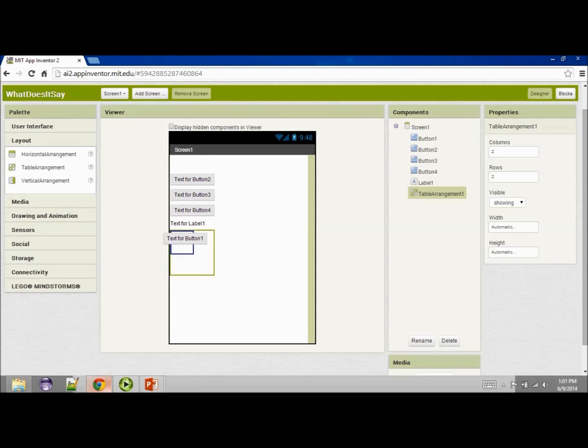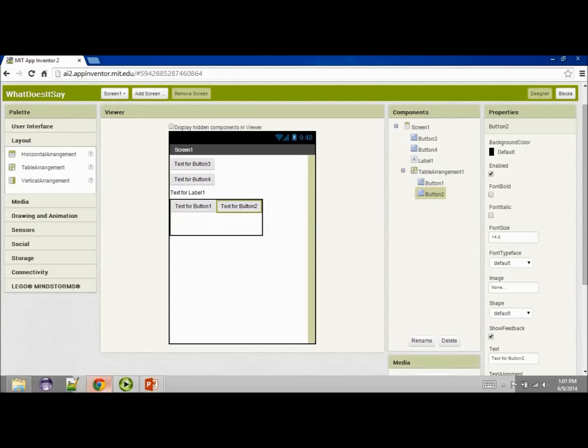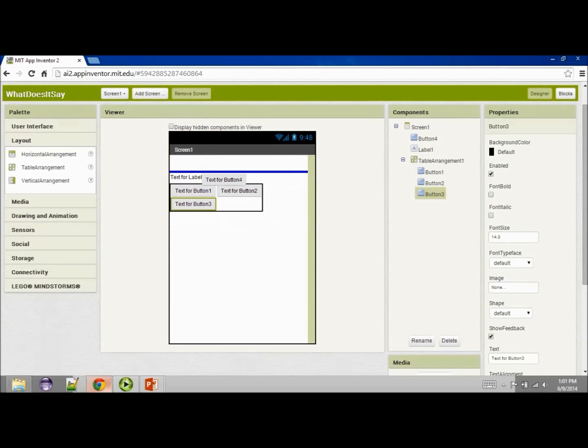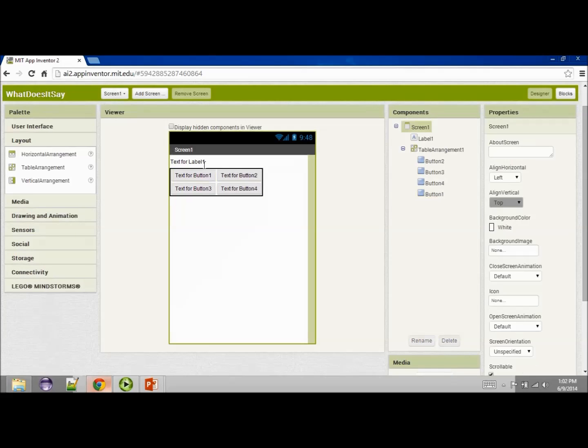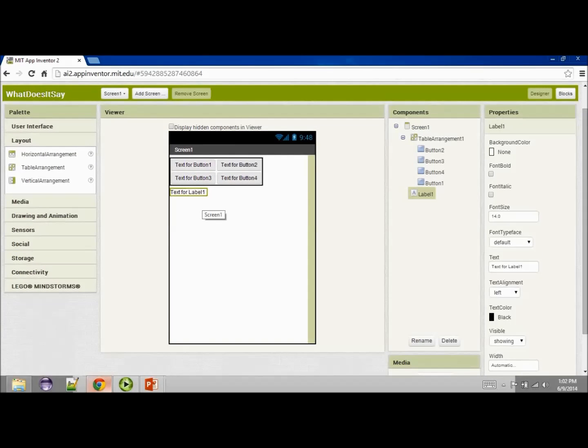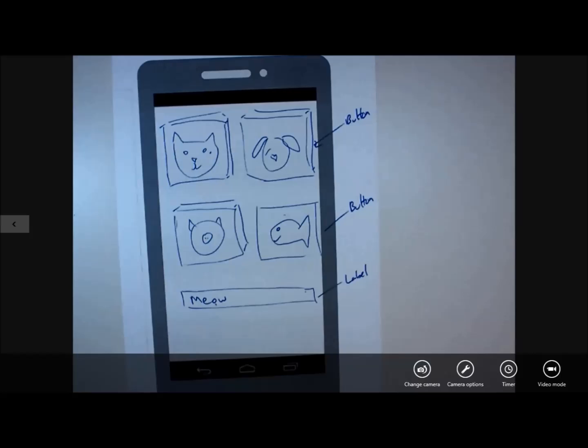I'd like 2 rows and 2 columns. So I'm going to go ahead and drag my buttons into the table arrangement. And notice that we can see that the buttons are now part of that table arrangement because they're indented over here in the component tray. Let's see, and I want that whole thing, I'd like my label below. Okay? Good. Now, the next thing I'll notice about this interface here is my buttons don't have any text on them. Instead, they have pictures on them.